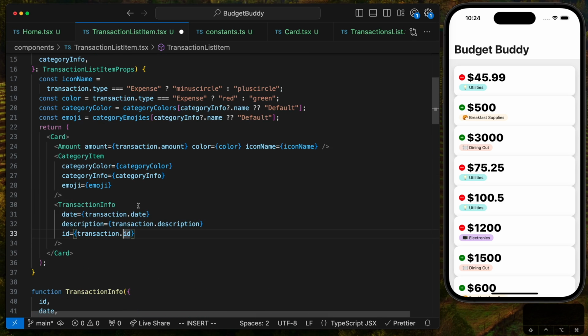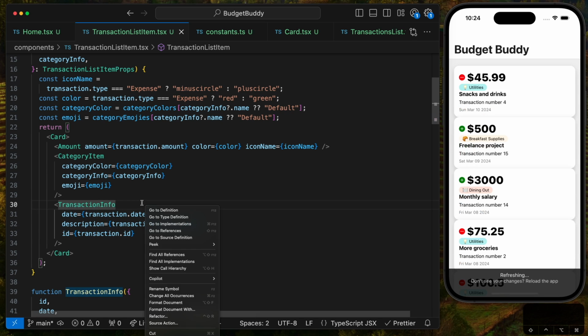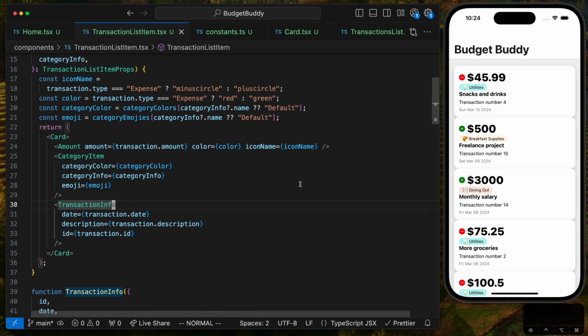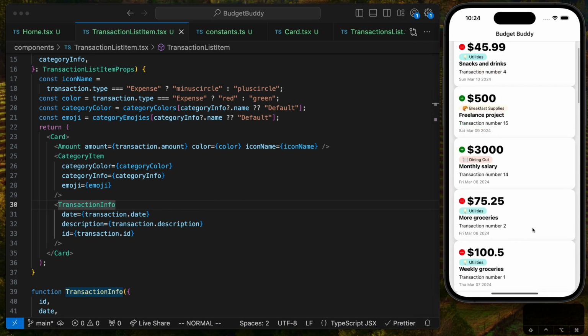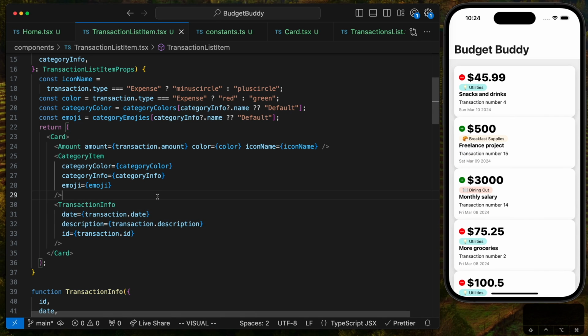And hit save. Okay, this is not saving. Okay, there we go. And that is how it looks, guys. As you can see, we can see the data correctly.